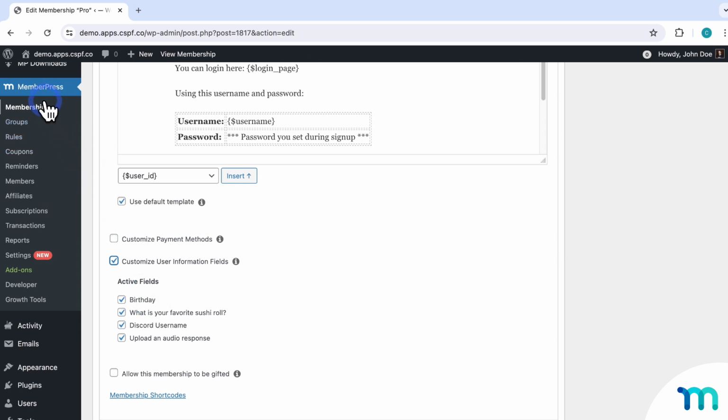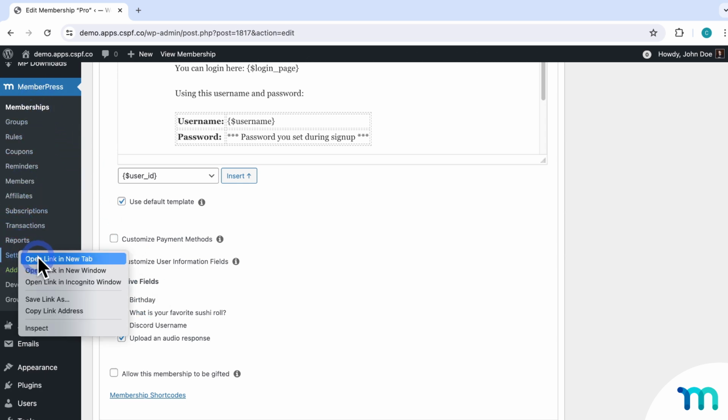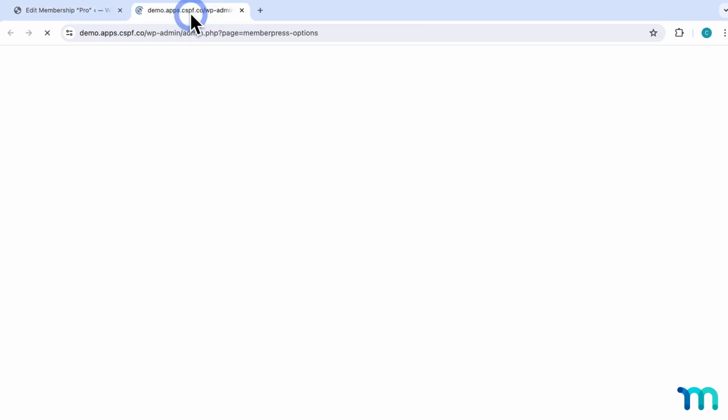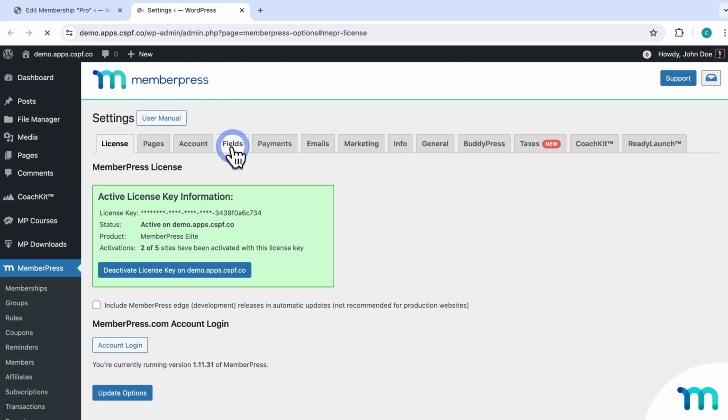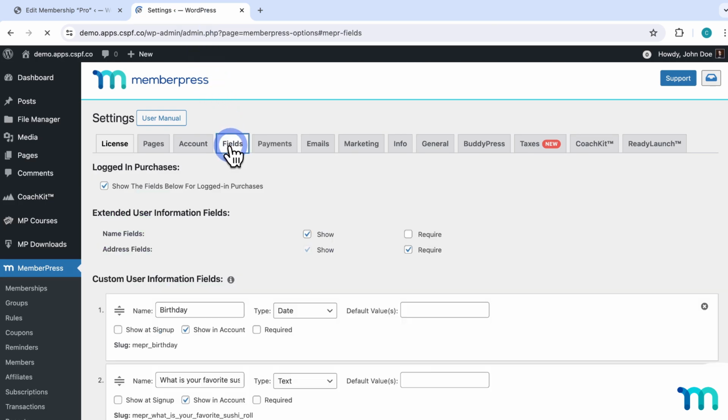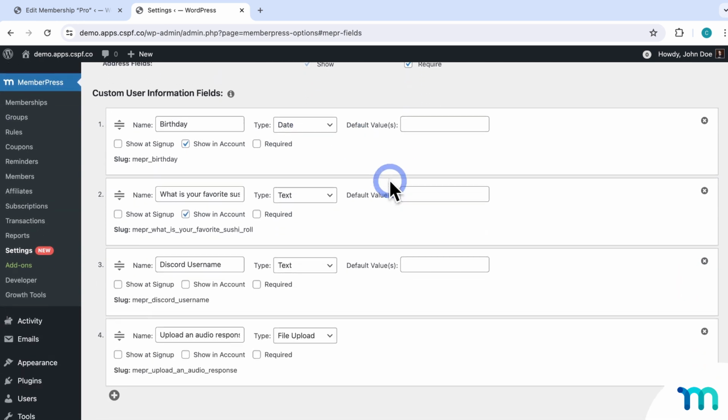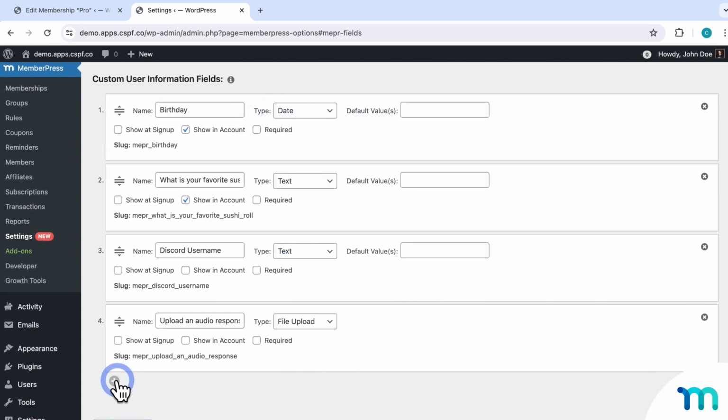So here on my website, to show you that, if I go to MemberPress and Settings and the Fields tab, here's where you can see all your fields and create new ones. And you can see here that you can choose to have each be required. So you'll notice there's this checkbox to show at signup too. So if you enable this on any custom field here in the settings, it'll show up on all your registration pages site-wide.